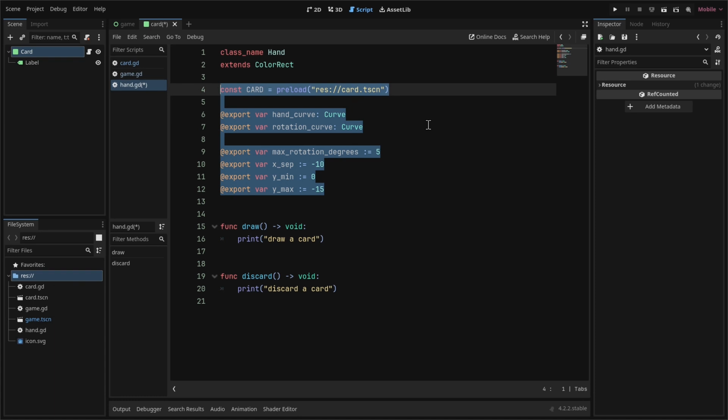The first is the maximum rotation in degrees. Then we have the default separation of cards on the x-axis in pixels. Negative values mean the cards are crammed together. Positive values mean they have space between them. Ymin is the offset on the y-axis compared to the hand's position. This is applied to all cards regardless of the curves and calculations. Ymax is the maximum amount of y offset which can be applied to cards based on the hand curve. Both are given in pixels.